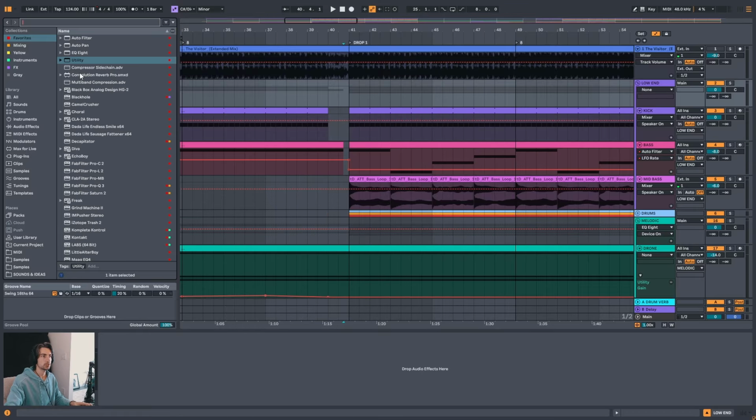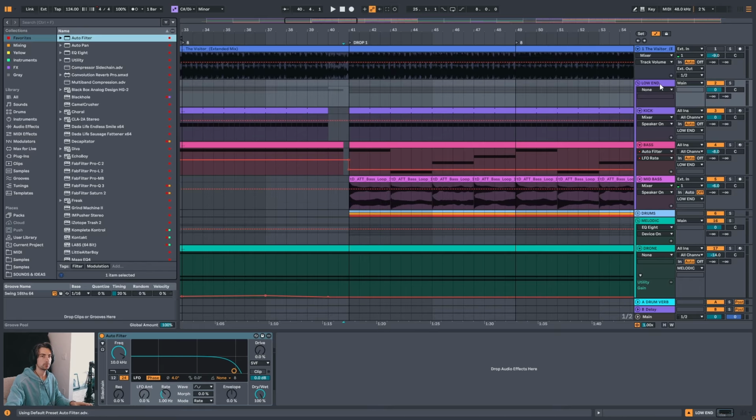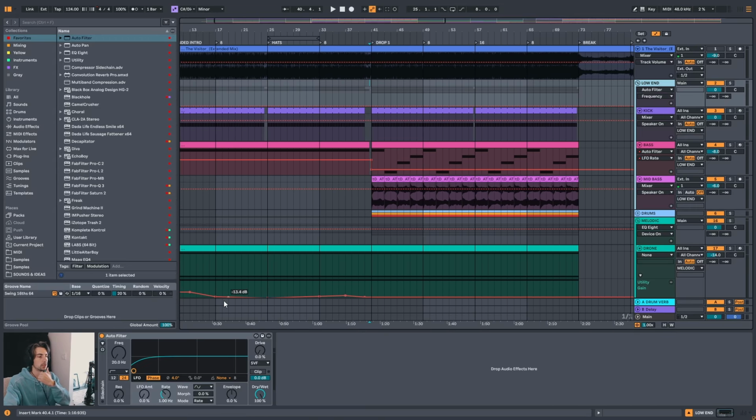So grab an auto filter, put it on the low end group, and change it to high pass. Also being mindful, see how it says 20 hertz, because you can hear it. If you have this enabled all the time in your low end, you're actually cutting some frequencies out, which may or may not be desirable. So be mindful of that. I like to automate this on and off, only for specific moments when I want to start cutting out the frequencies.